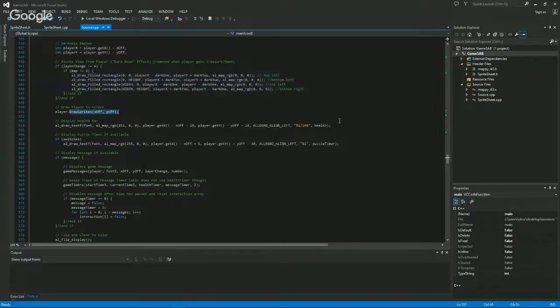I draw the player here. Here's my status bar, just displays the health above the player. This displays the timer above the player once they've entered the puzzle room. So it's only there briefly once switches is activated.